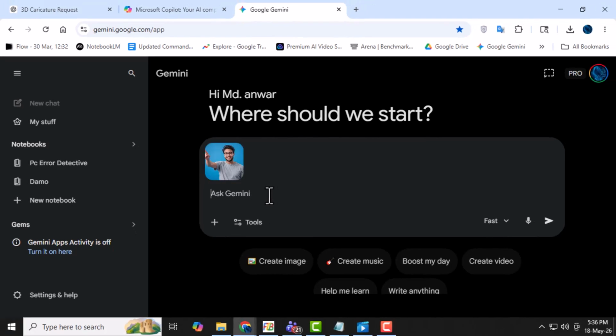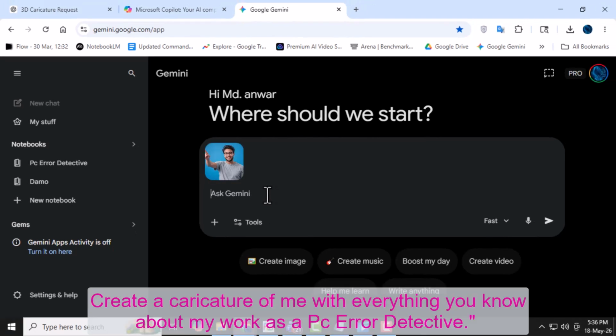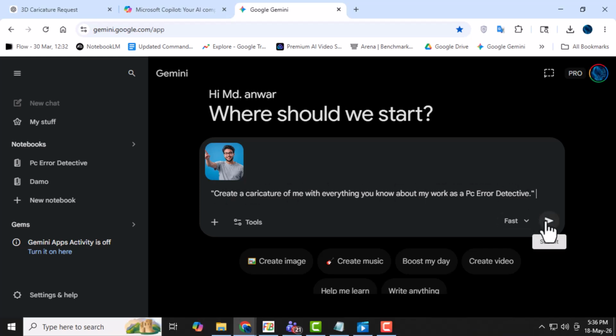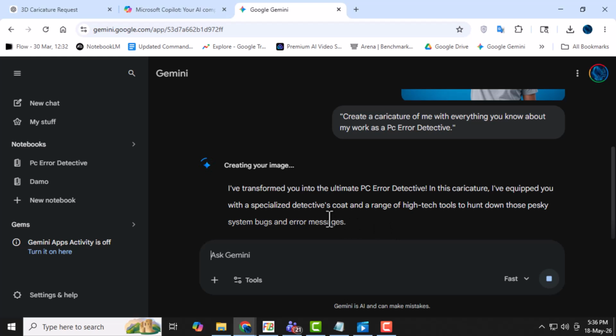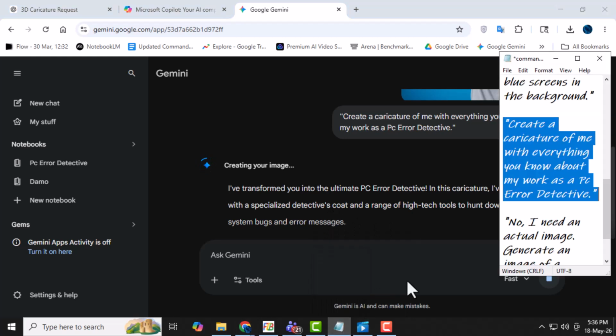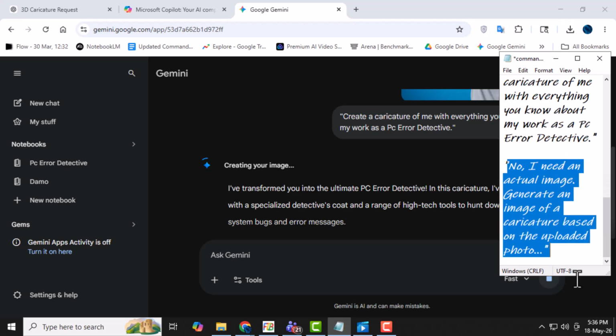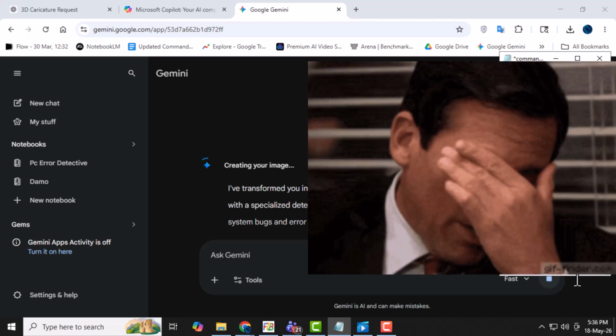Now I will just write, create a caricature of me with everything you know about my work as a PC error detective. Let's see what it understands about my work. I hit enter now. Man, the things Gemini does sometimes. Look, it did not make any picture at all. It wrote me a massive essay on exactly what my character should look like. I do not need a description.